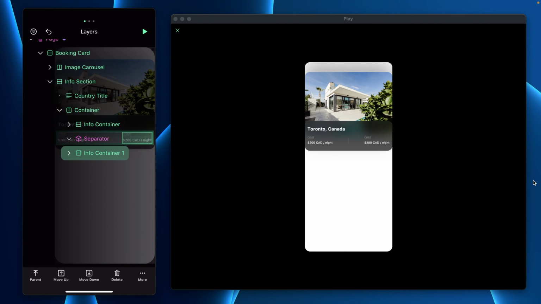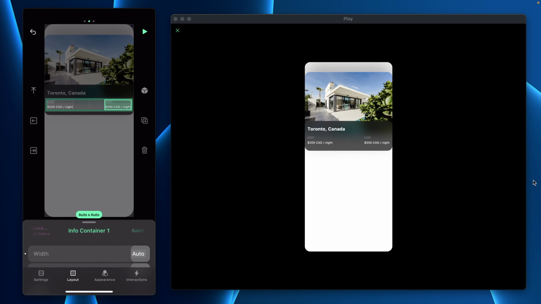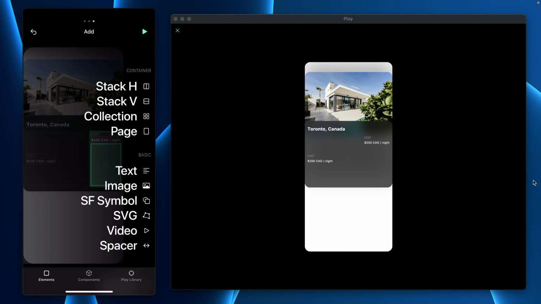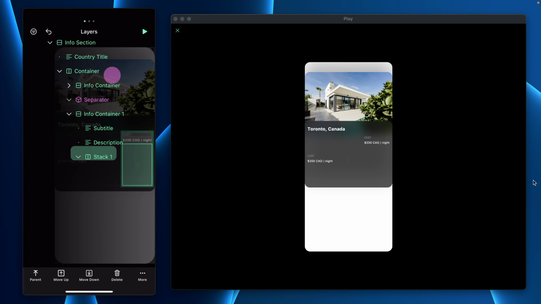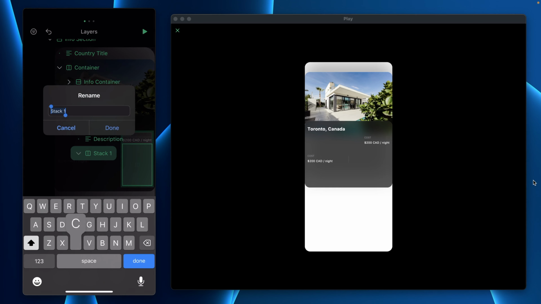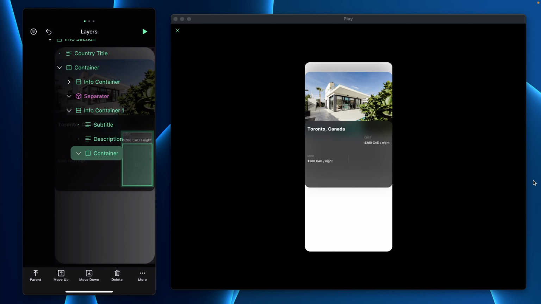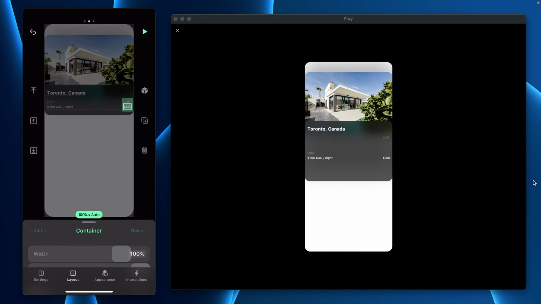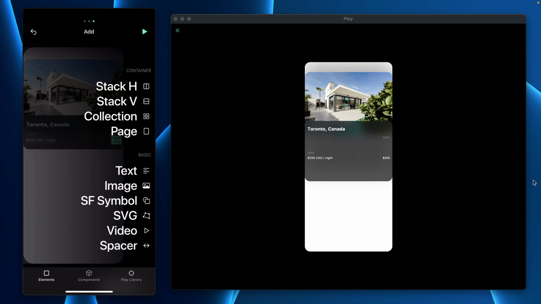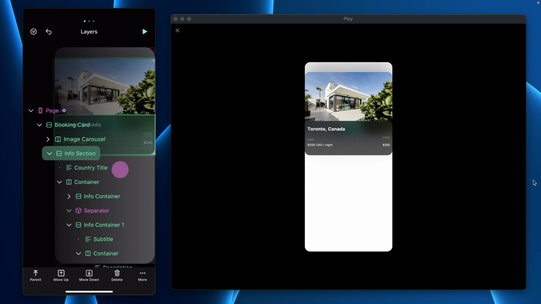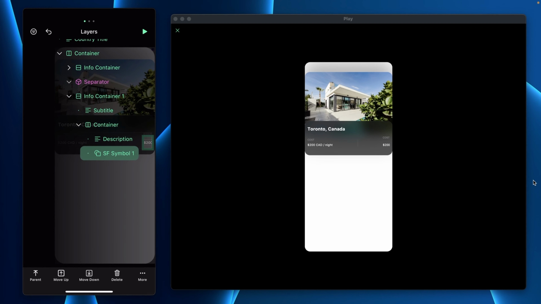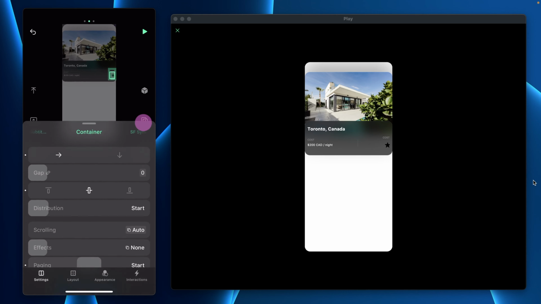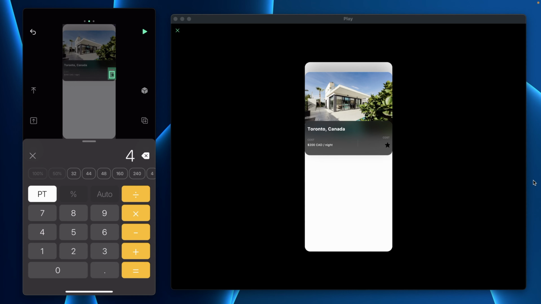Go to the info container, and let's add a stack H. I will name it container. Add your description in it. And here I will add an extra SF symbol. In layout, move the symbol up. So first, let's take care of the container. In settings, let's set a gap of 4.